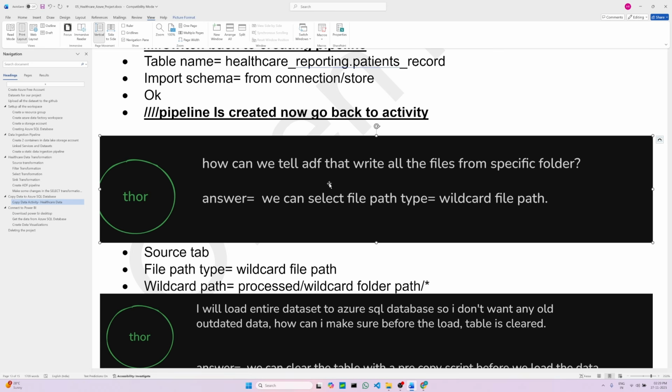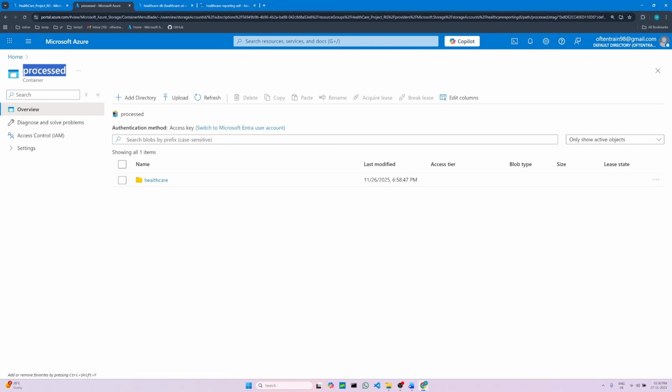Now Thor is asking, how can we tell ADF to write all the files from that specific folder or specific container? We know that our transformed data is present in the process container in Data Lake. So wait, I will show you. See, in this process container, all our transformed data is present. As of now, it is only one folder, and inside that we have one file. But what if in the future multiple folders are there and inside that multiple files are there? That also we want to write in Azure SQL Database. So how can we enable that?